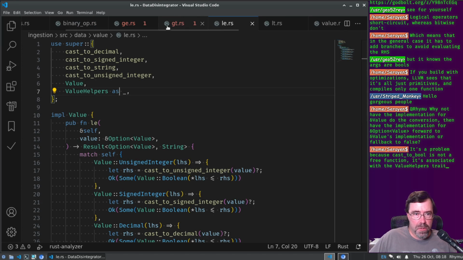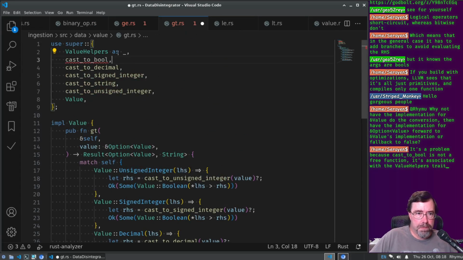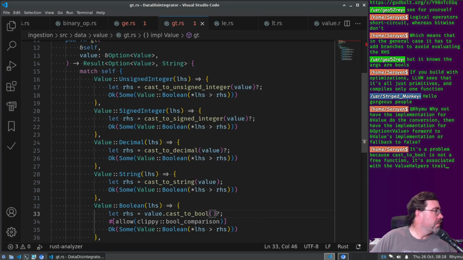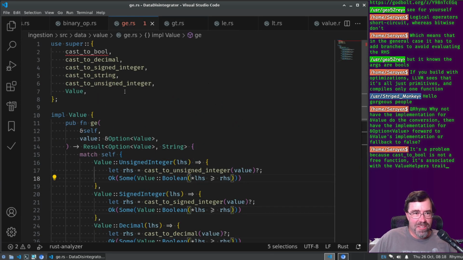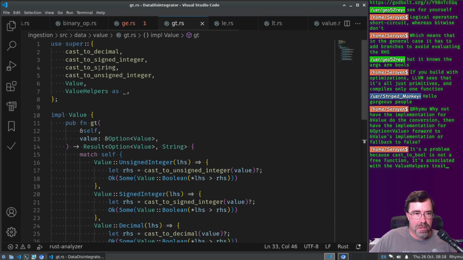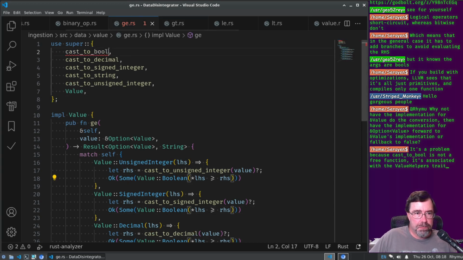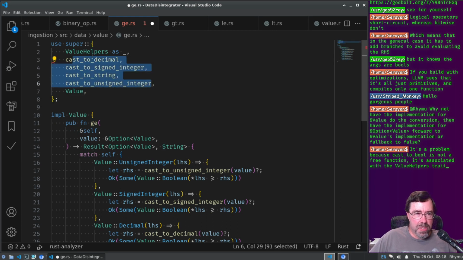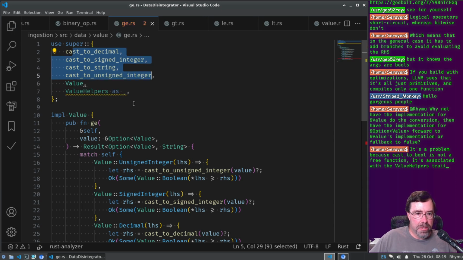Three more. The cat's playing with toys outside. The fact that I have to import these makes me think maybe they should all be in ValueHelpers. I should just move them all into that ValueHelpers trait, maybe.